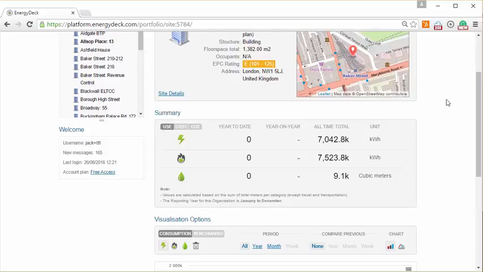So here we have a summary table, and again it shows consumption of electricity, gas, water, and waste in either CO2, cost, or use. The year-to-date data is not provided here as we don't have the data for this current year, and this also means the year-on-year column is empty. The all-time total chart is a sum of how much of each resource has been consumed since the data for this site has been collected.